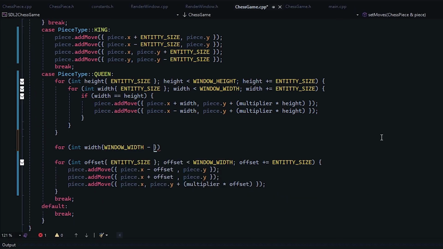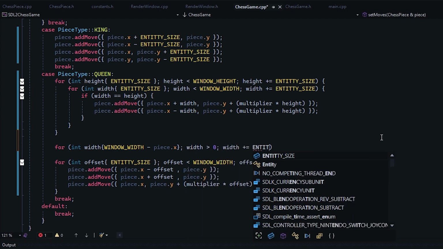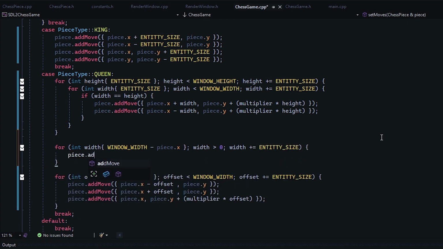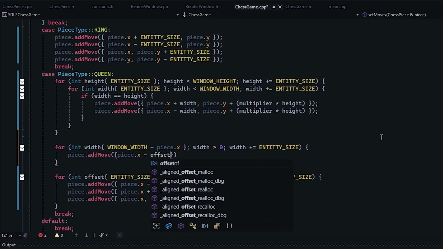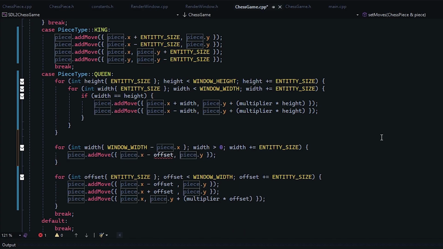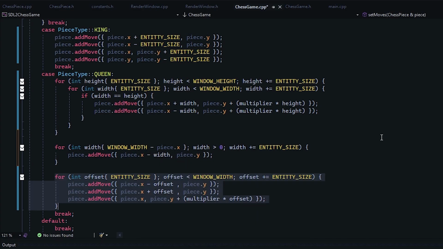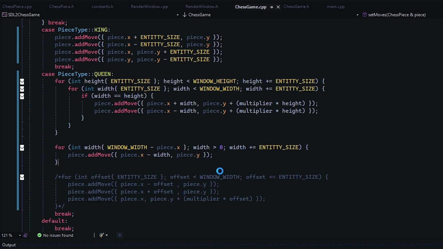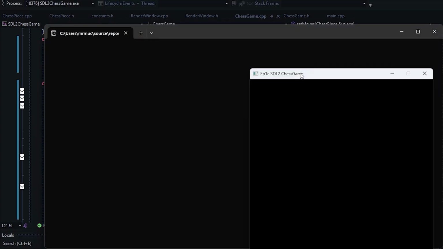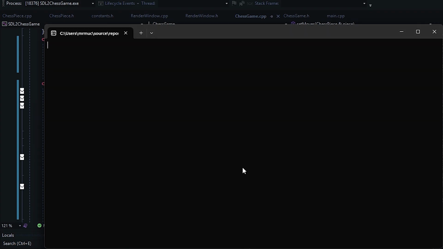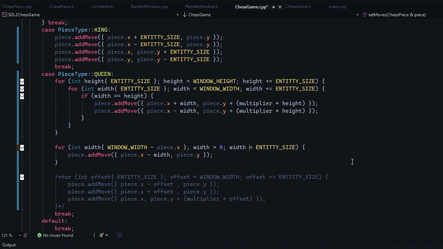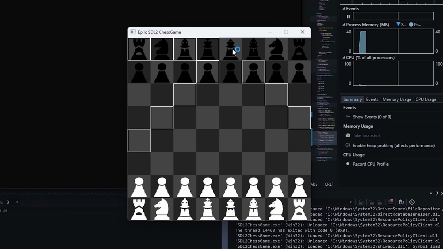I want to get the width minus piece.x maybe. And I want to make sure the width is greater than 0. And then add the entity size. Let me try to add some moves here. Minus offset piece.y. And it's not called offset anymore, it's called width. And then let me comment that out and see if we get any moves to the left of the piece. I think I messed it up, because we're incrementing, so it's just repeating. We want to decrement. There we go. Yes, now we have moves all the way there.